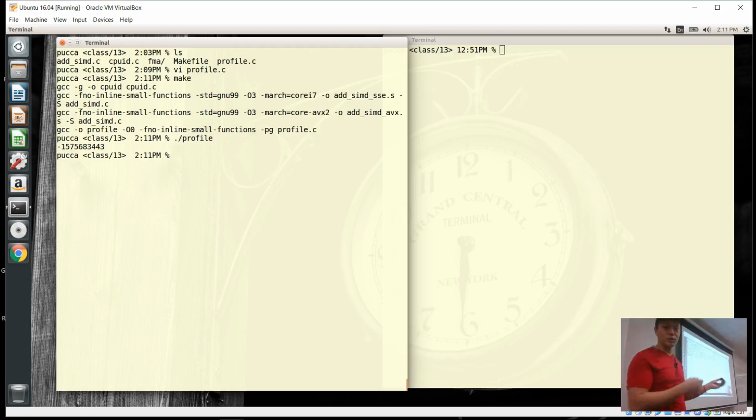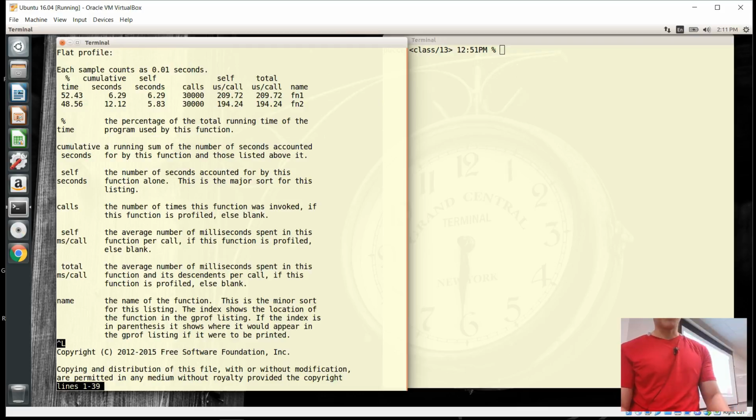Okay, so then it's done. It produces a result, and then I can run gprof on it. And then it'll parse this information. And, well, the add is slower, but not by much. It takes about half the time. So, questions? Kind of sort of gave you what you wanted.